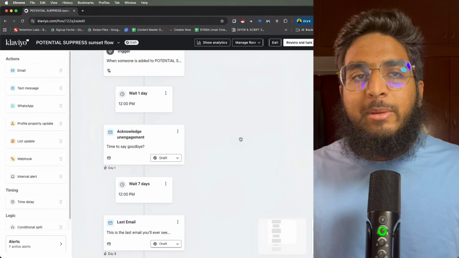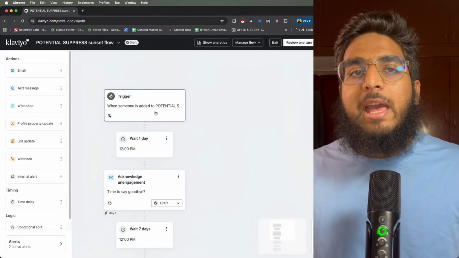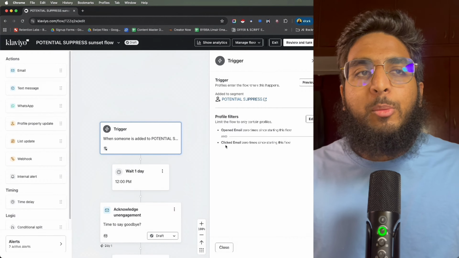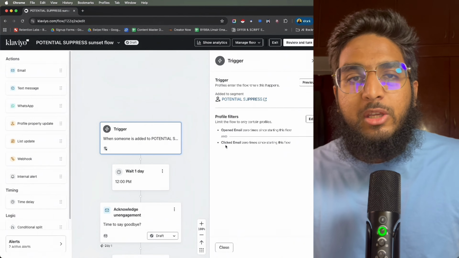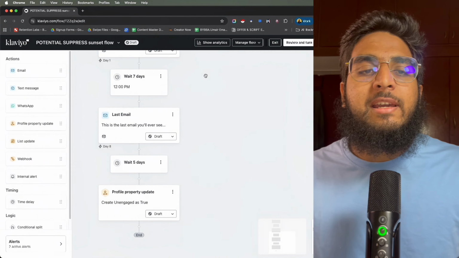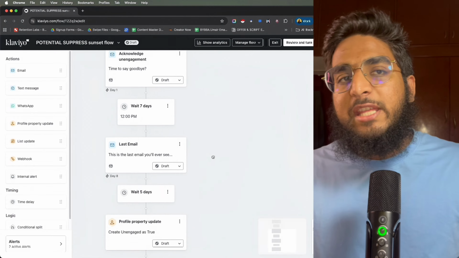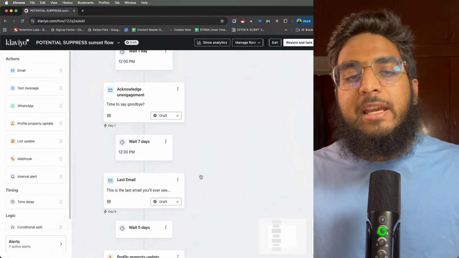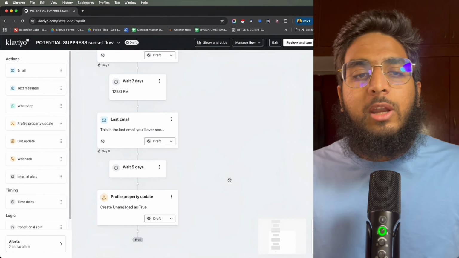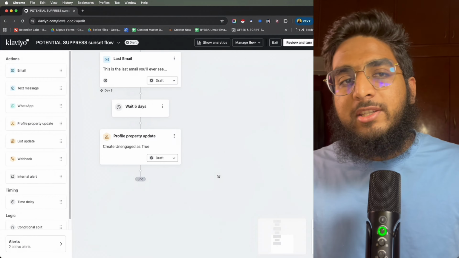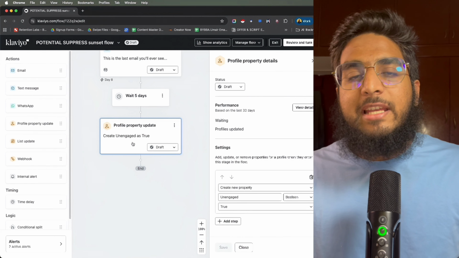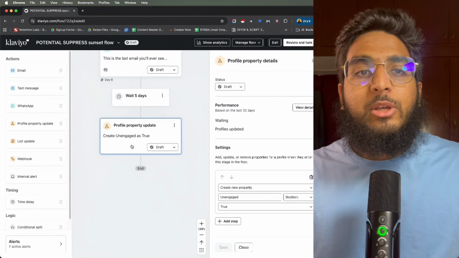Now, basically, what this flow does is if someone receives these emails and opens the email or even clicks on the email, they're going to be removed from this potential suppress segment because they showed interest in your brand. But if they don't open this email, Klaviyo will create a profile property, but it gives them time, right? So after the first email, it gives them 7 days. After the last email, it gives them 5 more days to decide if they want to stick around or not. But if they decide they don't want to stick around, they're not interested, Klaviyo will create a profile property called unengaged. Now, this unengaged has 2 values, true or false, because it's a boolean value.